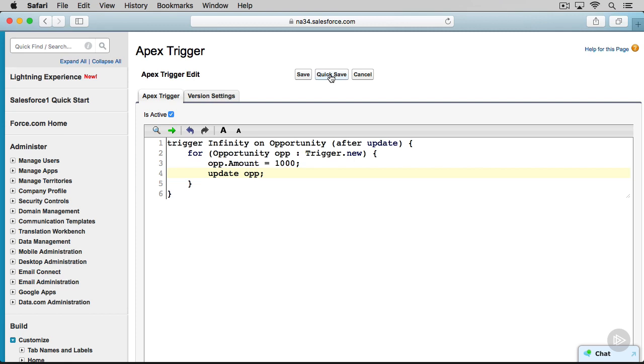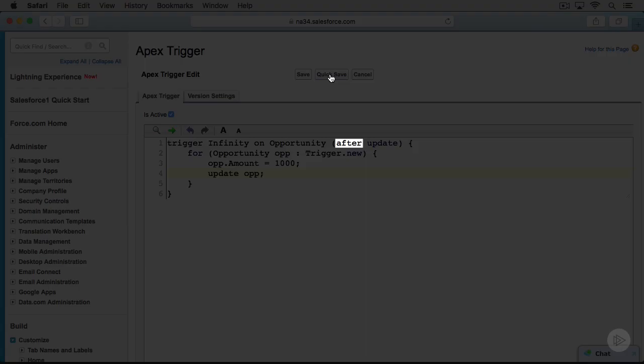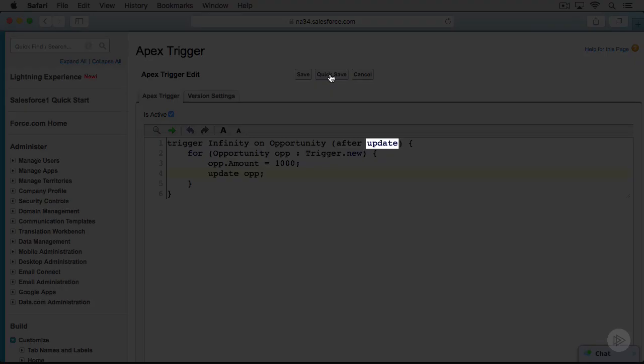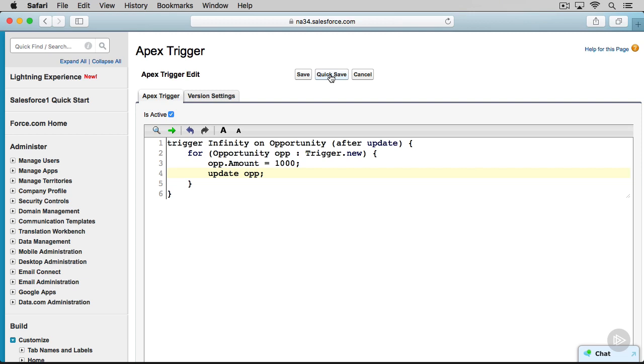First, it is an after trigger. We said earlier that the main reason you'll use an after trigger is if you need a record's ID after it is inserted. But we never use the record's ID in this trigger, and this trigger doesn't even run on insert. It only runs on update. This would have been a clear candidate to use a before trigger.